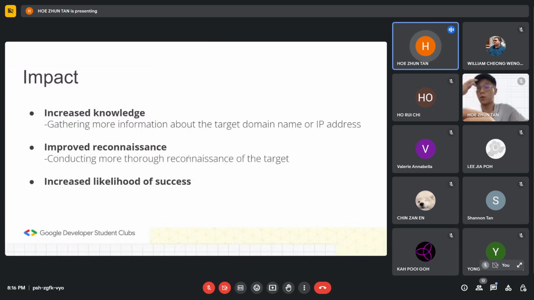So what if a hacker uses the whois and nslookup commands to gain more information about the target? It might cause several impacts. The first is increased knowledge. A hacker may be able to gather more information about the target domain name or IP address, for example, the domain owner, registration and expiration dates, and contact information. This knowledge can be used to launch a more targeted or effective attack.